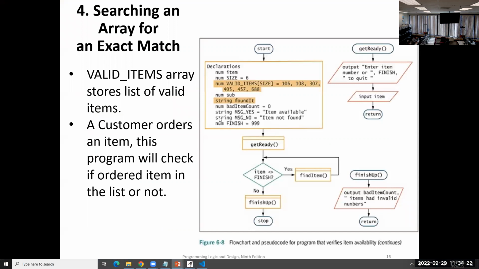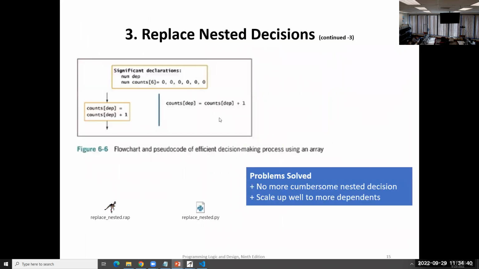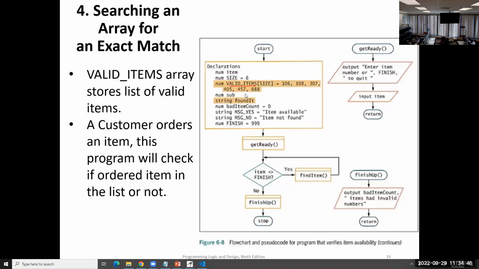Now, the fourth one is searching an array for an exact match. That's one you can think about. You work in a grocery store, right? You have the list of valid items here. That is the code. You can think about the code of each of the items you have.